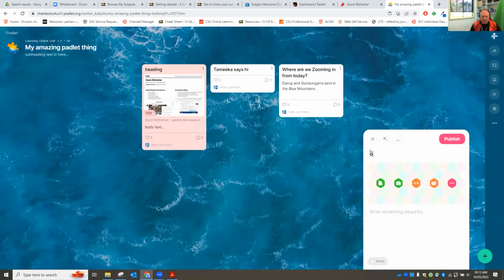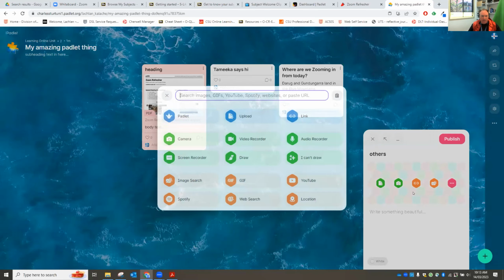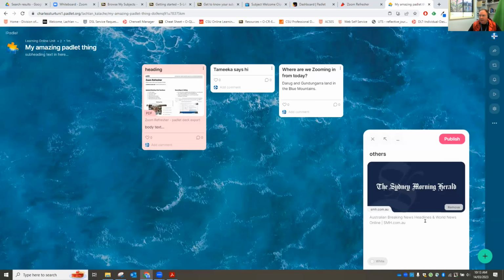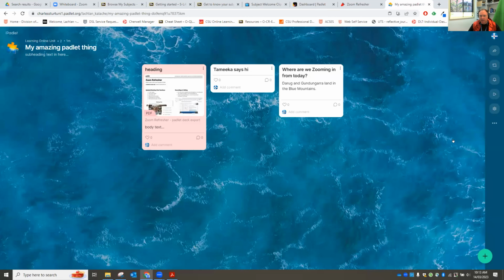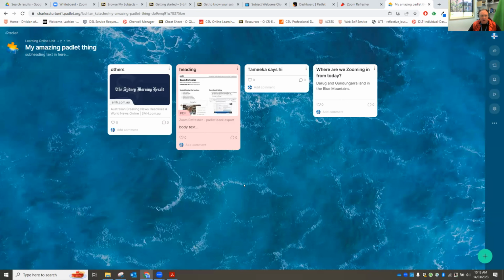I can do others. In this case, if I wanted a hyperlink, let's say to something trashy like the Herald, I can add that in. It will generate the thumbnail to the web page. And again, we've now got something that you can click on, which will open a third-party website.